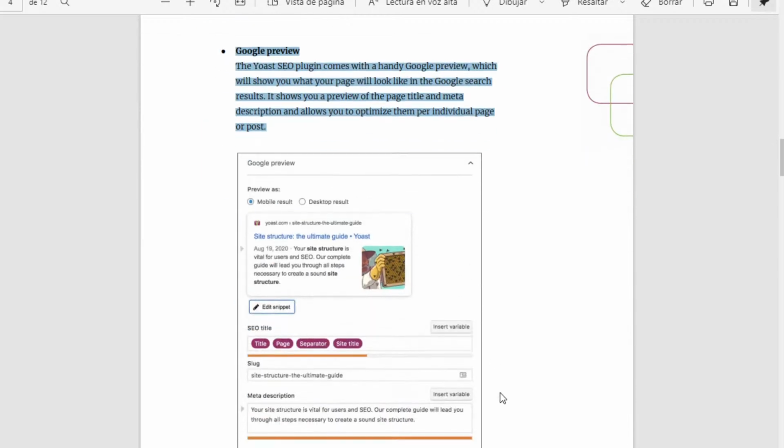Google Preview. The Yoast SEO plugin comes with a handy Google Preview, which will show you what your page will look like in the Google search results. It shows you a preview of the page title and meta description and allows you to optimize them per individual page or post.